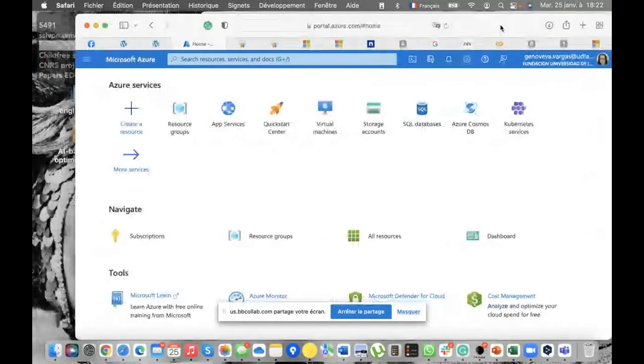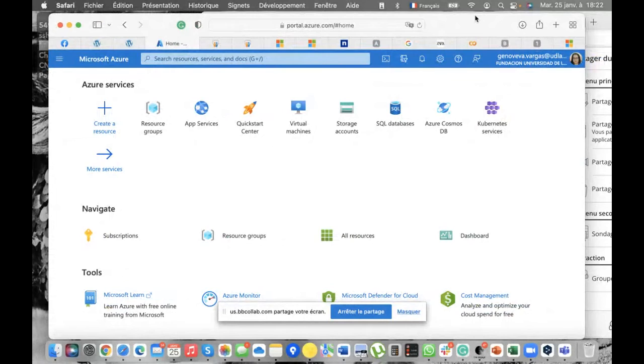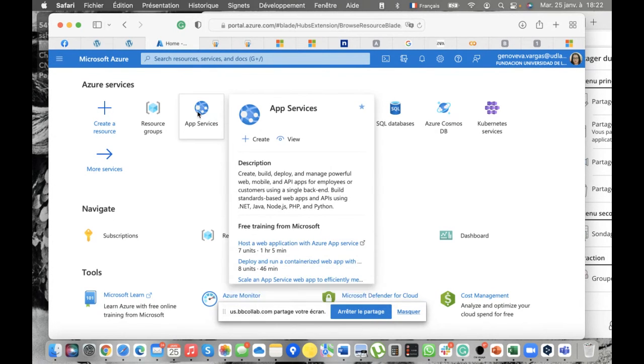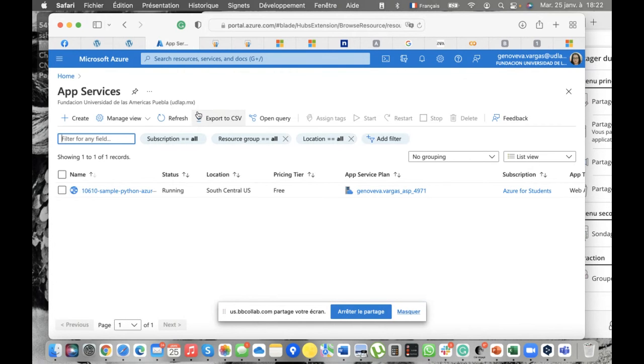My screen. Yes. So go to your Azure portal, and you land in something that I think you already know, and go to App Services. And if you go to App Services and your application is already running and you have already deployed it on Azure, you will see it here. So it's running. It's located in the South Central region of the US.